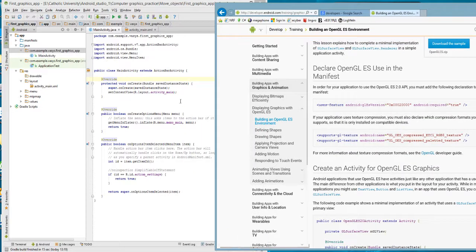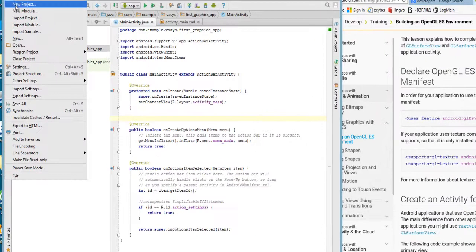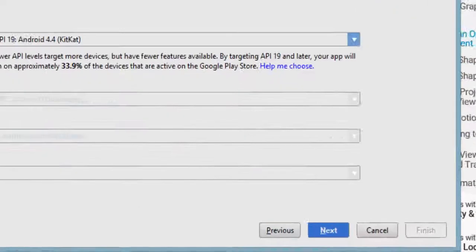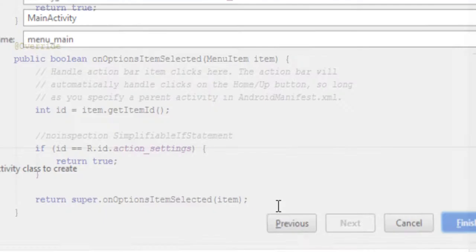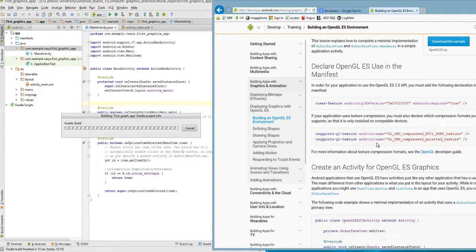So for that I'm going to create a new project. So file, new project. So here I will call it first graphical application. Okay. So next, finish. A few words about it.